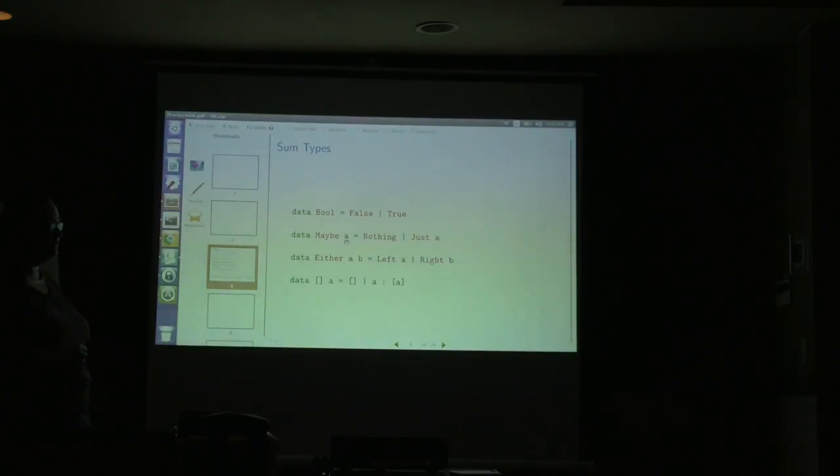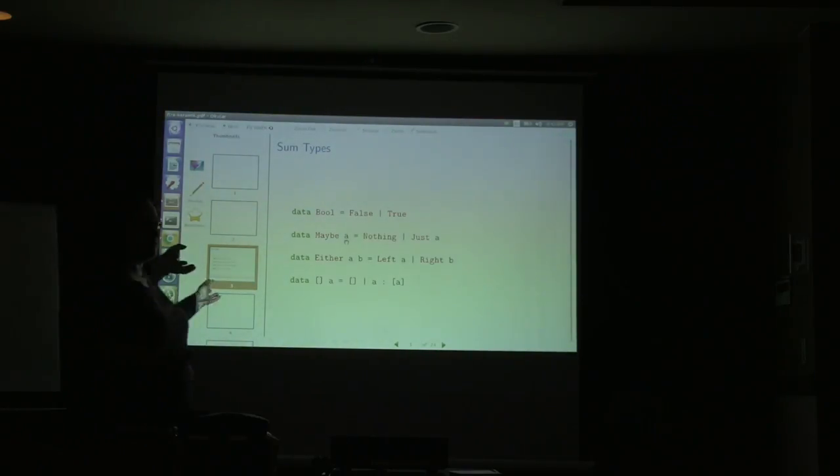Okay. But I guess my question is, if we declare it as data List A equals Nil or Cons A (List A), but the list A is open square A close square. Why is it not the square brackets and then A? Why is it infixed in the square brackets and not postfix? I mean, really the answer is just because that's how the syntax is defined in the compiler.